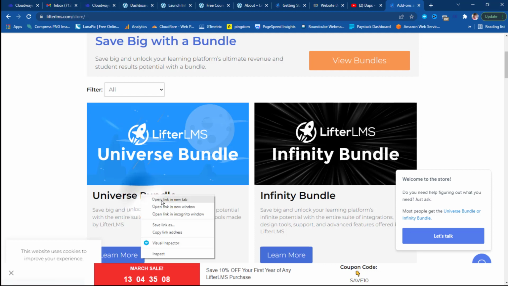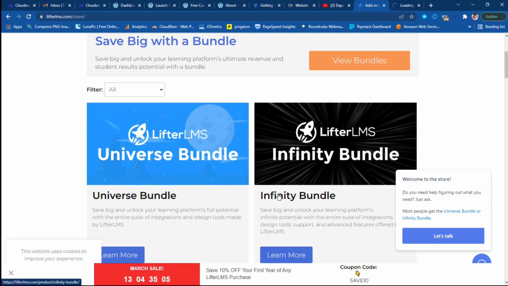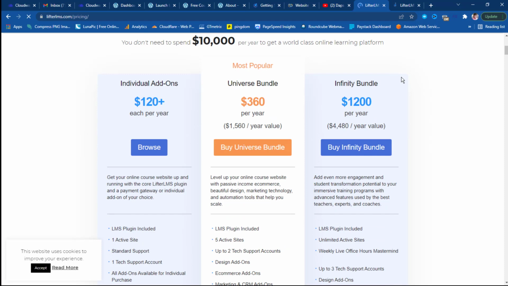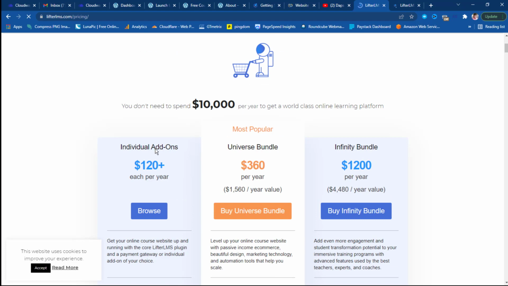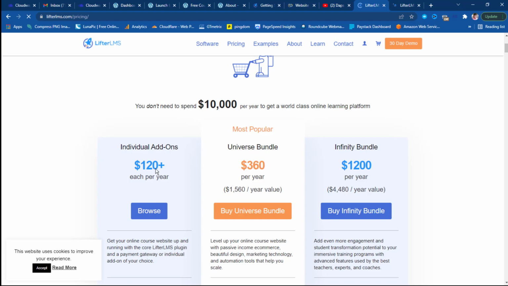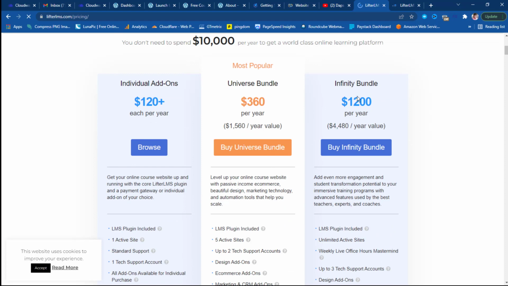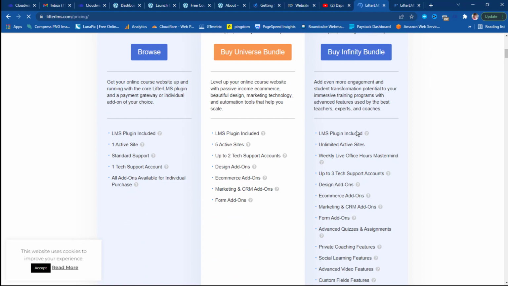So let's check what the Universe bundle looks like, and also what the Infinity bundle looks like. So individual add-ons, for all of those add-ons that are there, if you want to buy all those individual add-ons, you'll be paying $120, and that's quite crazy. But if you are going with the Universe bundle, you will just be paying $360 per year. Then for the Infinity bundle, you'll be paying $1,200 per year. And if you come down here, you'll be able to see what you can do with these bundles.